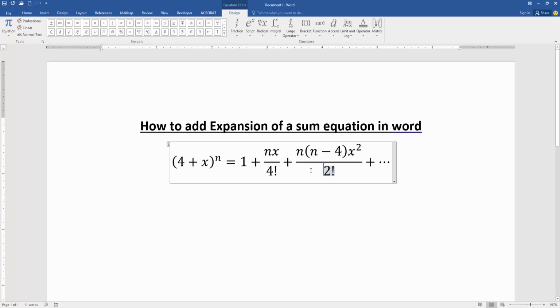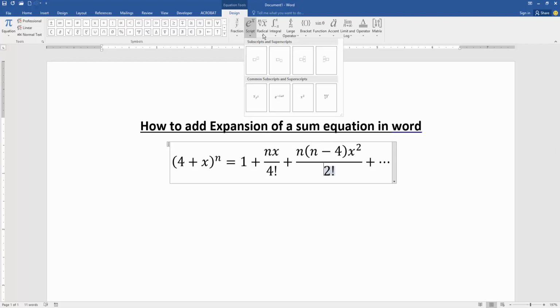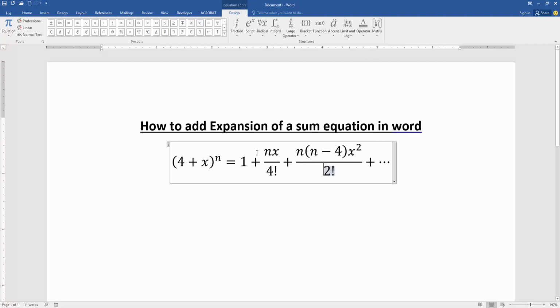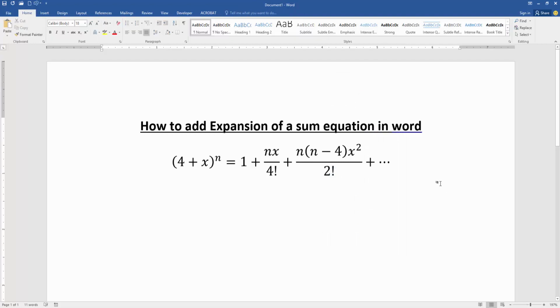Otherwise, you can add more equations to this equation box. Go to the Design menu and add the fraction, script, radical, integral or large operator, etc. Now we can see we added or edited the expansion of a sum equation very easily.